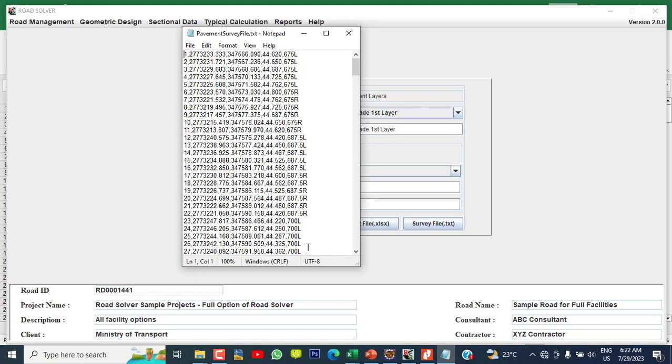This is the method by which we are calculating the pavement layout levels using the Road Solver program.